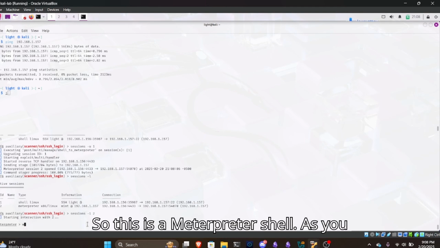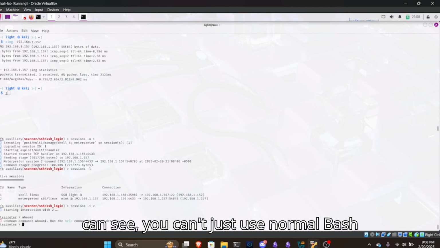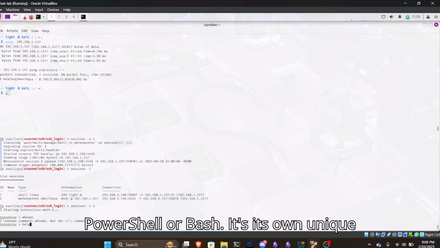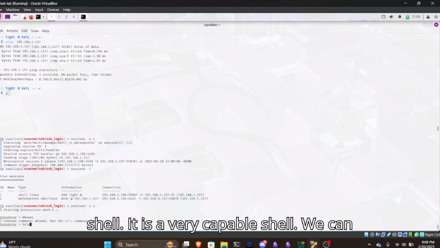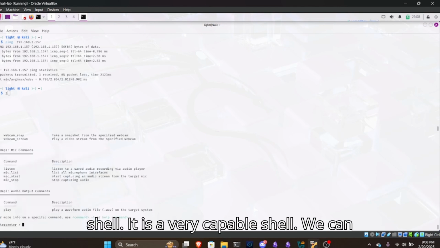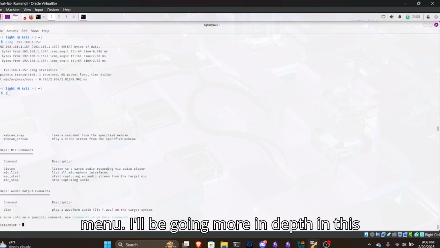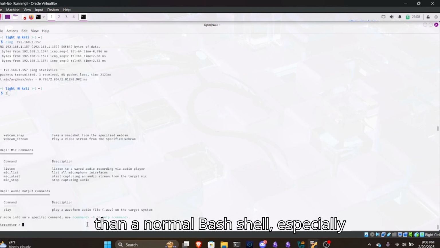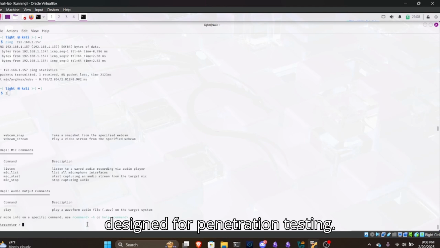So this is a meterpreter shell. As you can see, you can't just use normal bash commands. This is different than PowerShell or bash. It's its own unique shell. It is a very capable shell. We can type help to get the help menu. I'll be going more into depth on this in a later video, but it just has a lot of abilities. It's a lot stronger than a normal bash shell, especially designed for penetration testing.